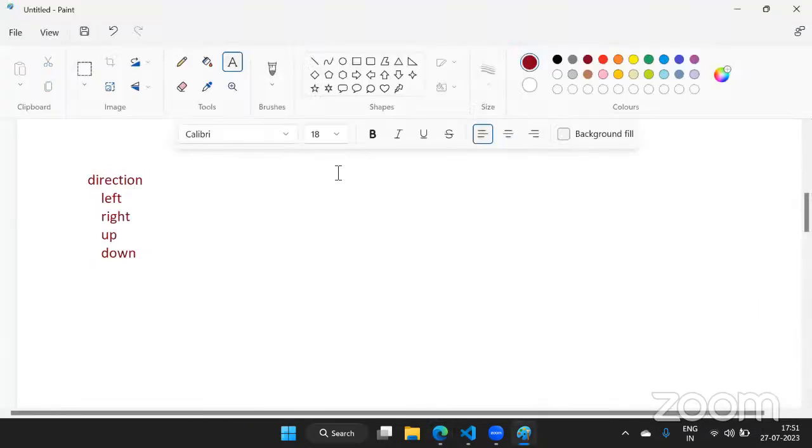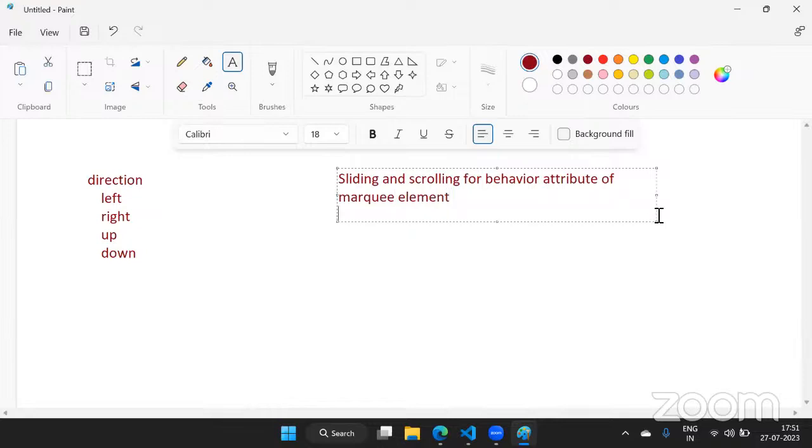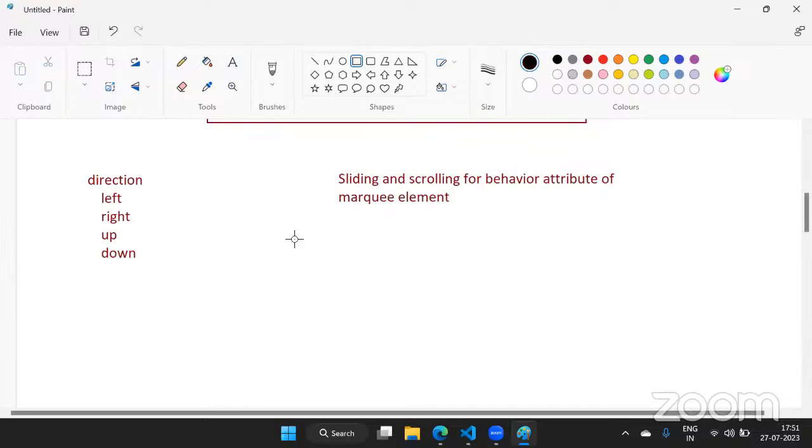Okay. Now this you have to research. What is the difference between sliding and scrolling for the behavior attribute of the marquee element? Let's see how many of you will be able to find the difference.